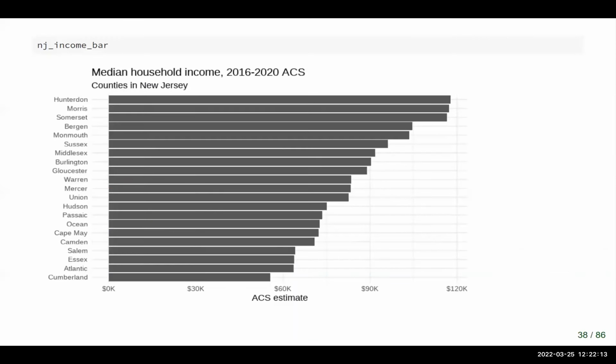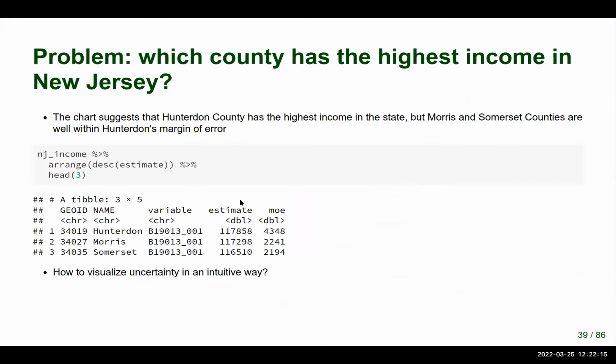So if we think about this, we can go back here and take a quick peek. I have this code in here if we want to run it, a quick peek at the margins of error around these different estimates. So Hunterdon County comes in by what looks like about $550 or so, as having the highest median household income in New Jersey.